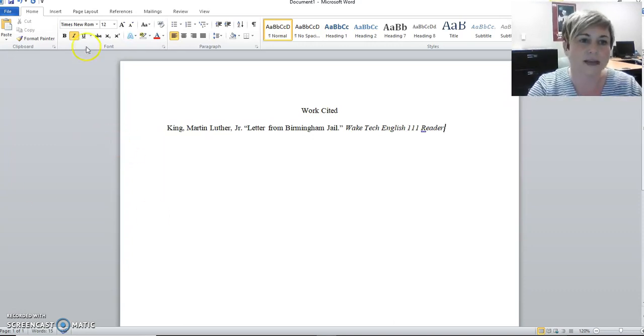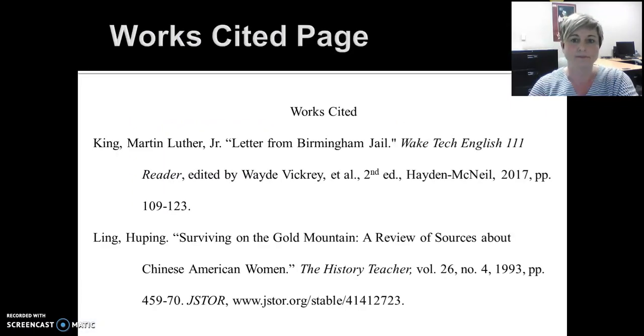That's the only thing in italics. So take the italics off now. So just remember large containers like book titles, journal titles, magazine titles, all of those are going to be italicized, and then all of the little articles within those books or journals or magazines are going to go in quotation marks. So it's only one thing in italics and one thing in quotation marks.